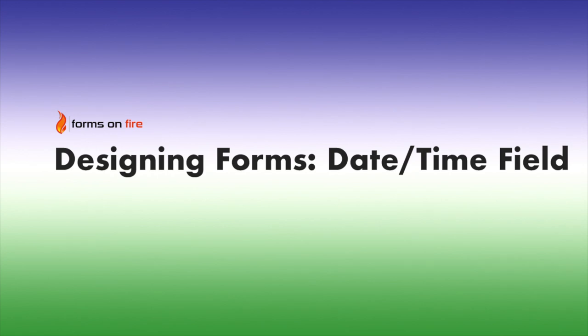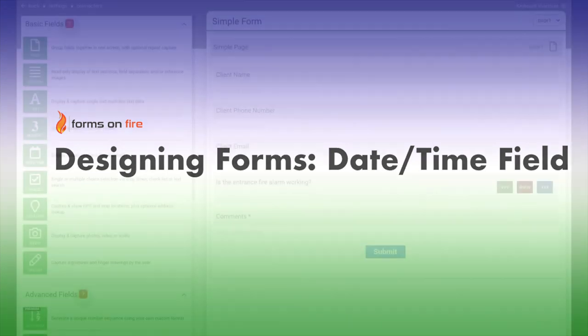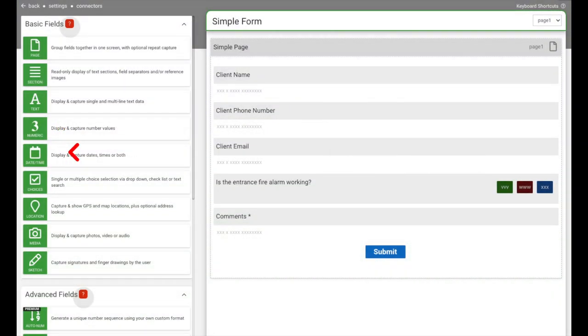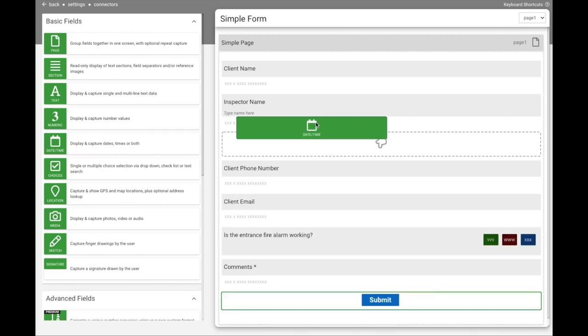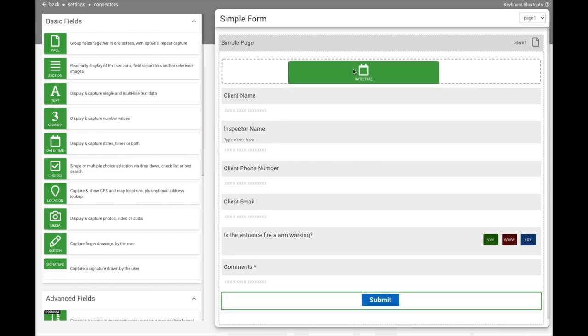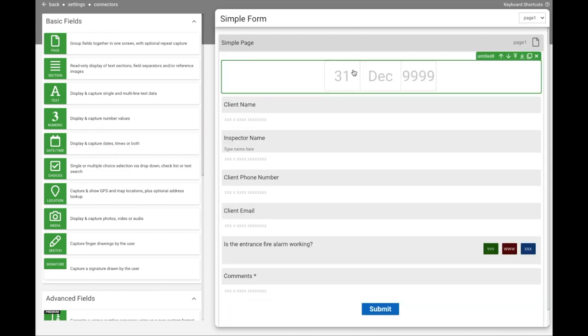Today, we're going to learn all about the date and time field in the Forms on Fire Form Designer. The date and time field is the calendar icon on the left-hand side of the Form Designer. To add a date and time field to your form, just click and drag the icon to where you want to place the field in your page.